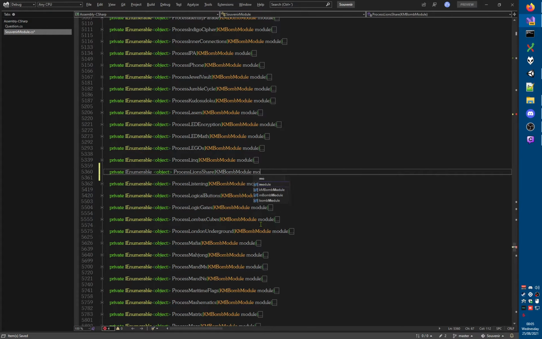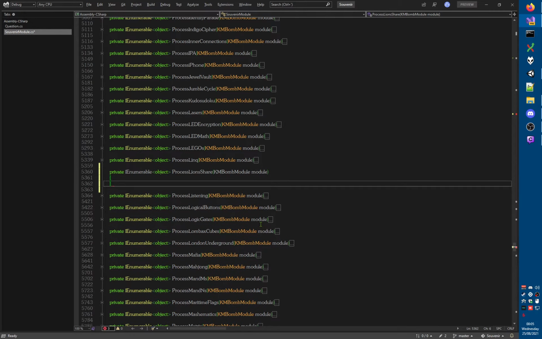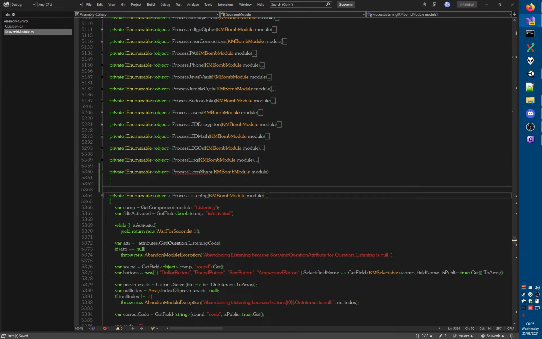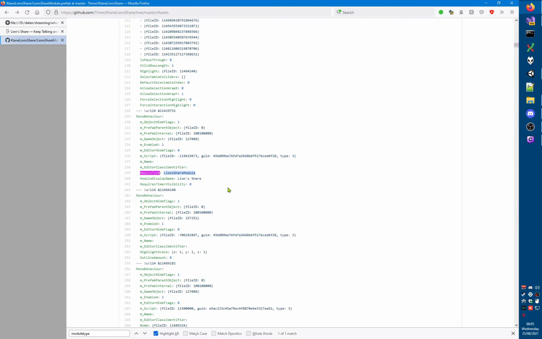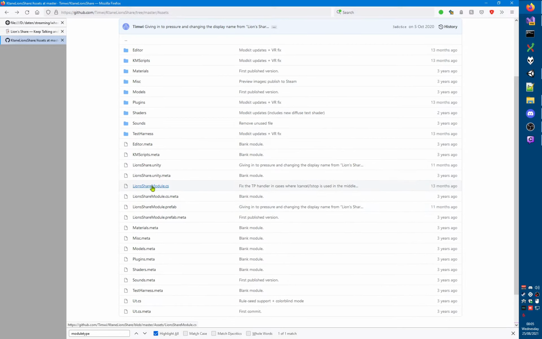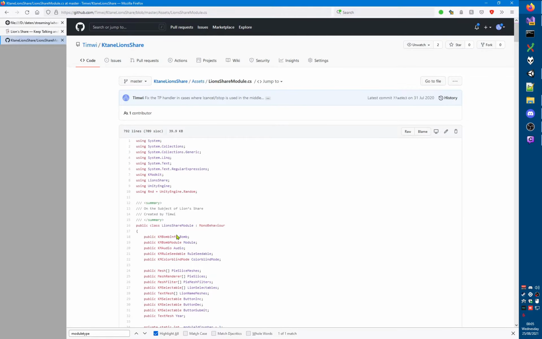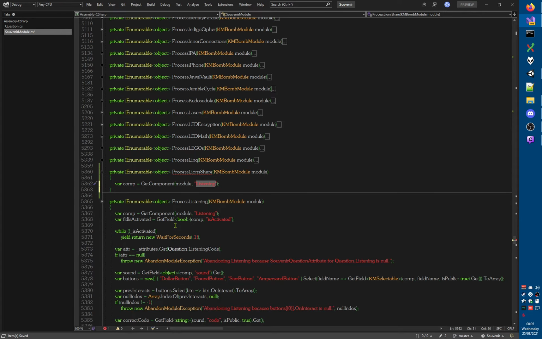KMBOM module, here we go. Okay, now most of these, in fact all of these, start with this one line: var comp = GetComponent, and then this one here is the name of the class declaration, which we can get by looking at the CS file, and it's called LionsShareModule. So that is the name that we need to use here.